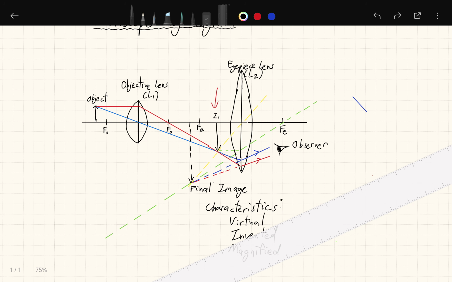So that's how we can draw the image. Once you have drawn the ray diagram in your own books, you can take a picture and upload it into the Padlet link in the group chat.